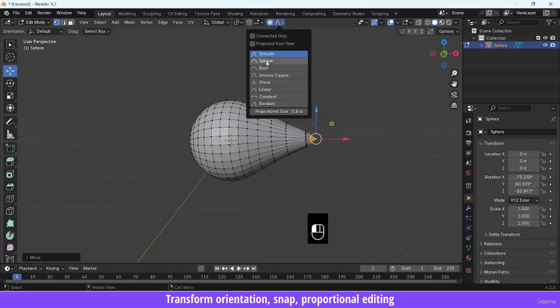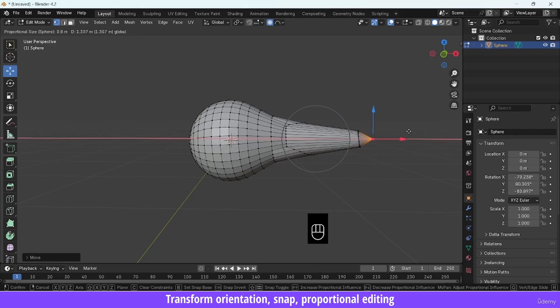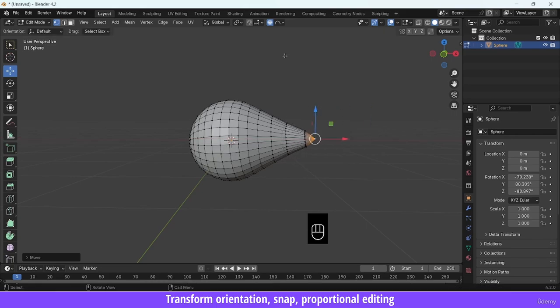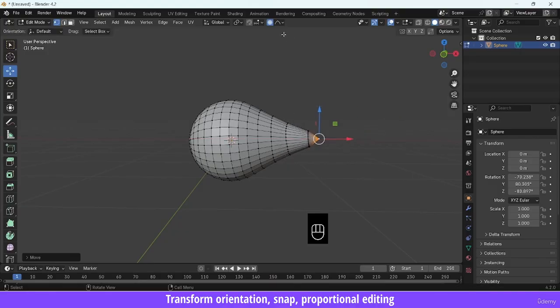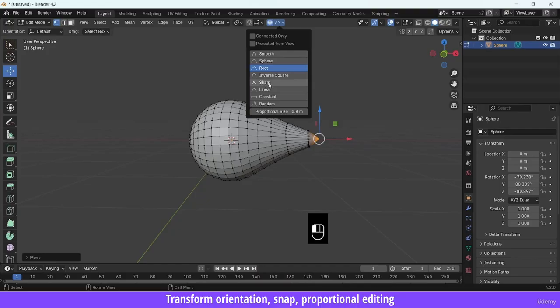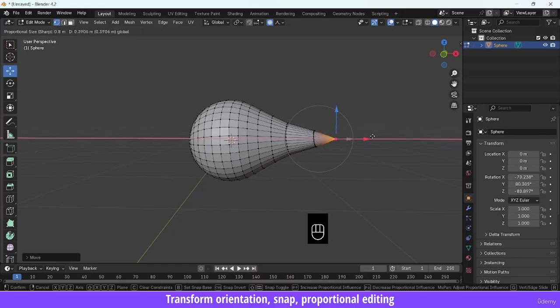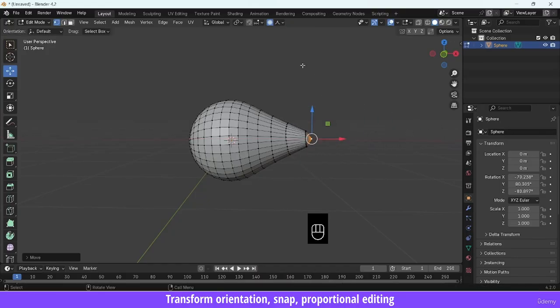Next we have sphere. It creates stronger falloff in the middle, softer at the edge. It is good for round shapes. Next we have the root. It creates quick falloff near the center, very slow towards the edge. Next we have the sharp. It affects a tight area. It is great for sharper control.